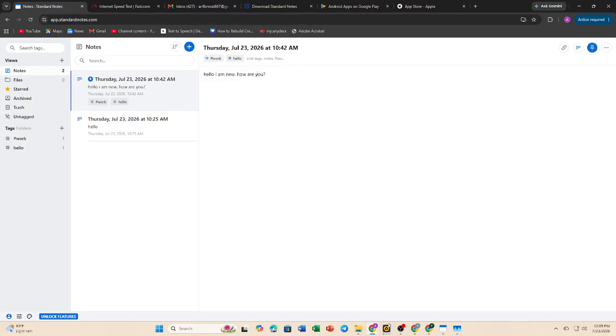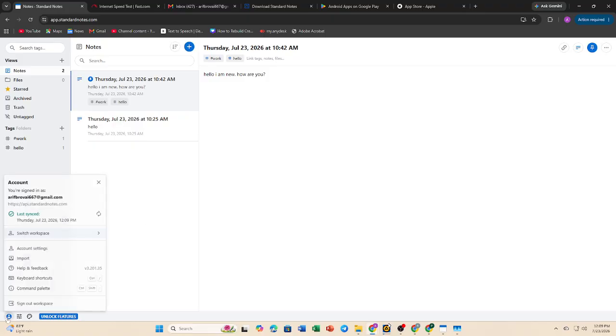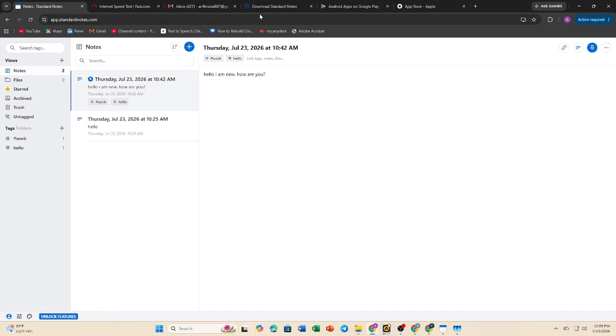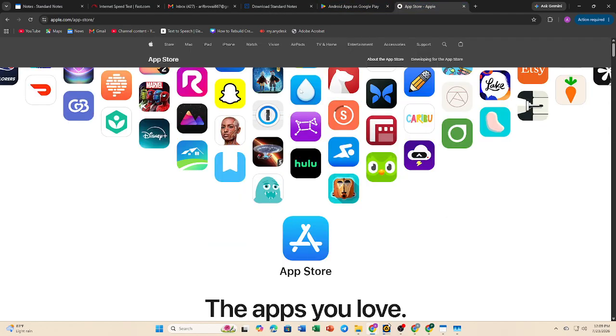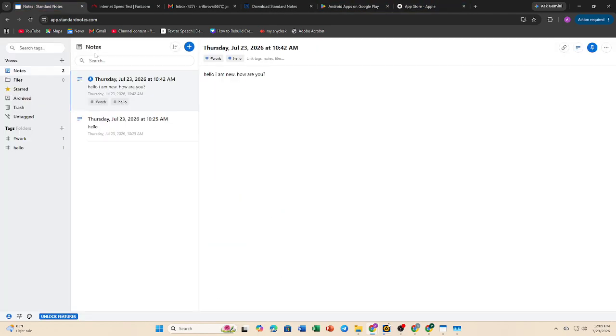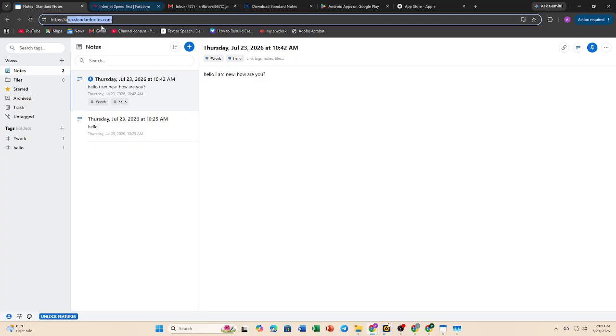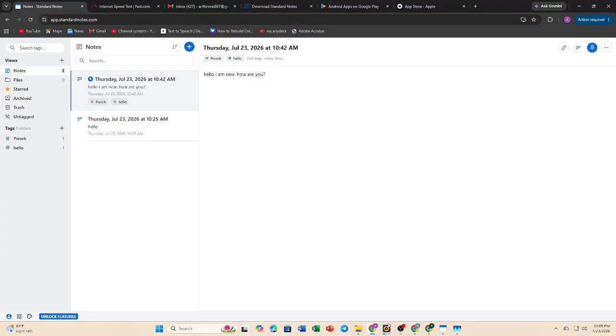Create a free account using your email address and a strong password, or sign in if you already have an account. Next, download and install the Standard Notes app on your Windows PC, Mac, Linux computer, Android phone, or iPhone. You can also use the web version if you don't want to install any software. After installation, sign in with the same account on each device to enable secure synchronization.